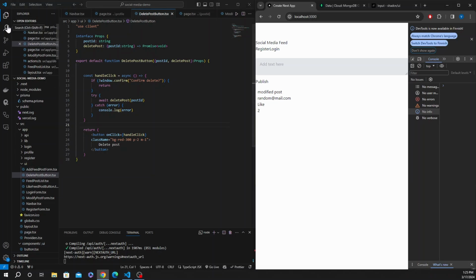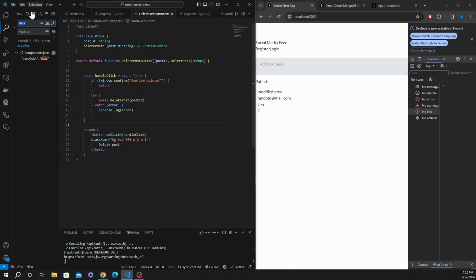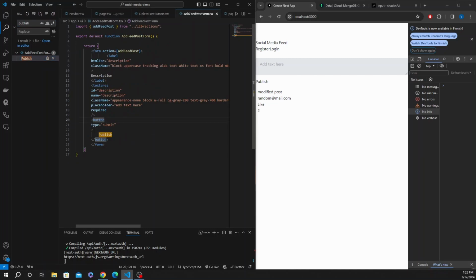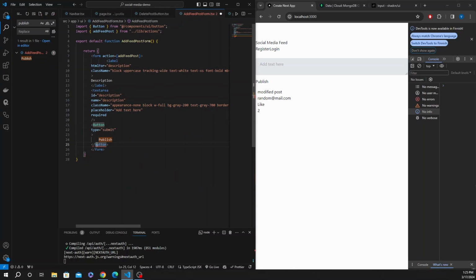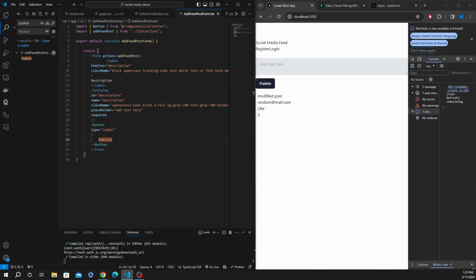And basically, the first thing we're going to do, let's replace this publish button with the button that we just imported from Shadcn UI. So we can just change this to Button. Let's also change that one right there, and then we can just hit save on that. And there you guys can see it changes immediately to be much more clean.